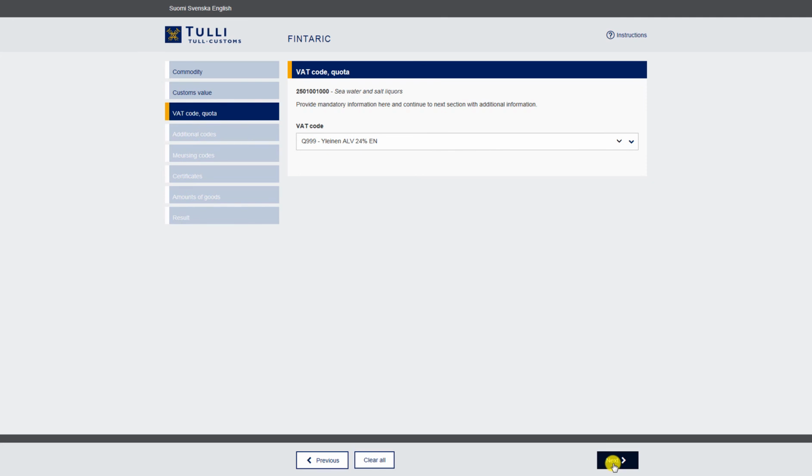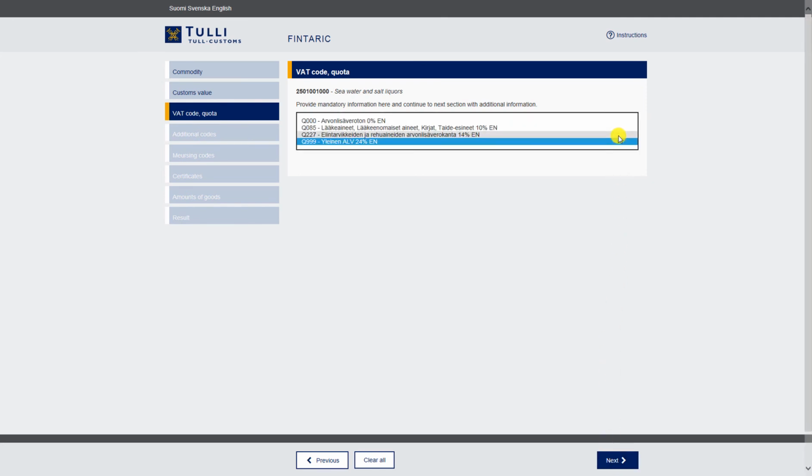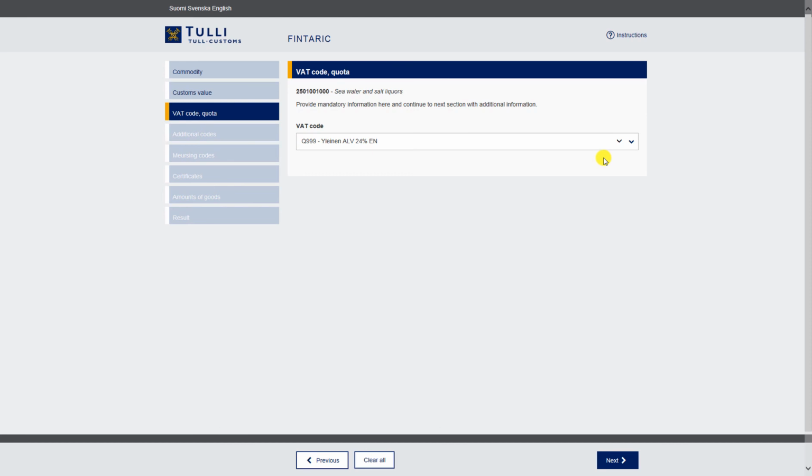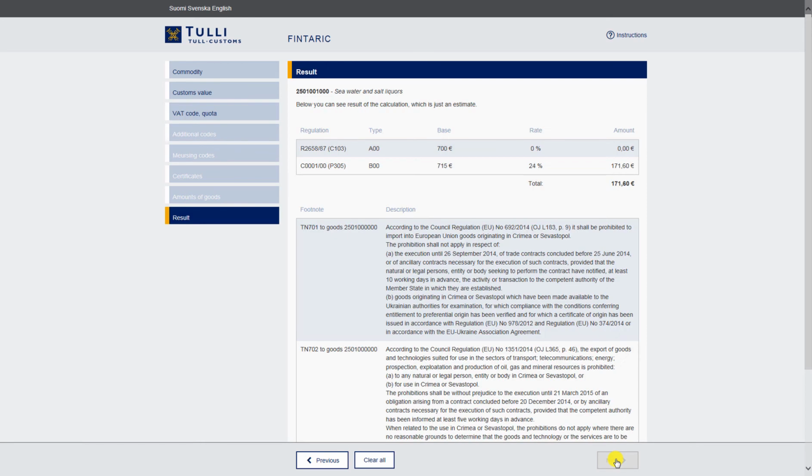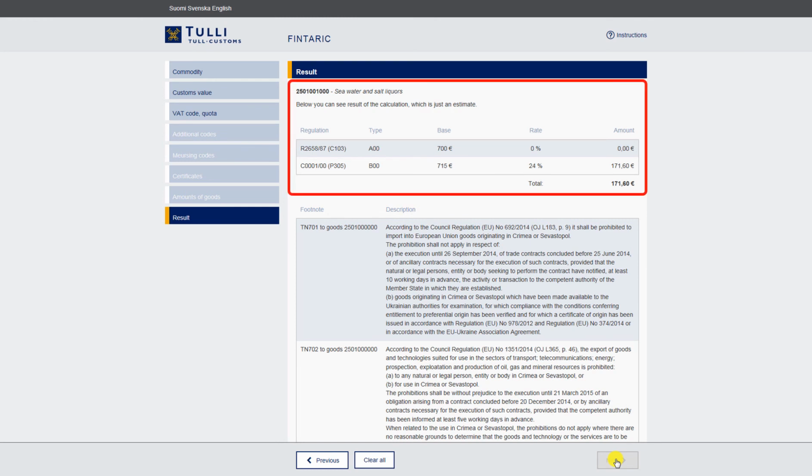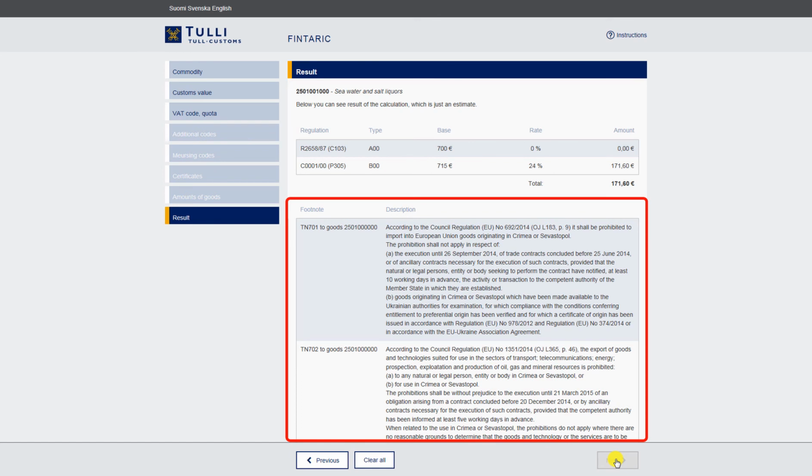In the part VAT Code Quota, you can select the right VAT code from the drop-down menu. If there is a quota for preferential treatment to be selected for the commodity code, choose from the drop-down menu. Click Next. Note that the service now has skipped 2 parts that do not need to be filled in. In the Result part, you can see an estimate of the amount of taxes to be levied, as well as other information about the commodity code.